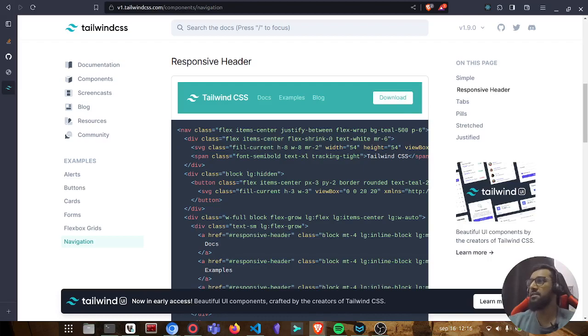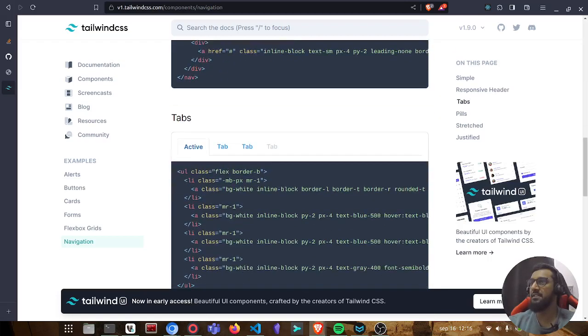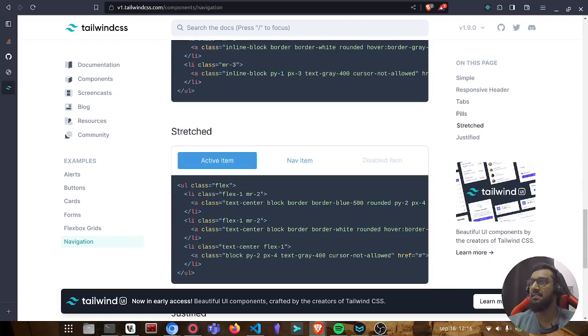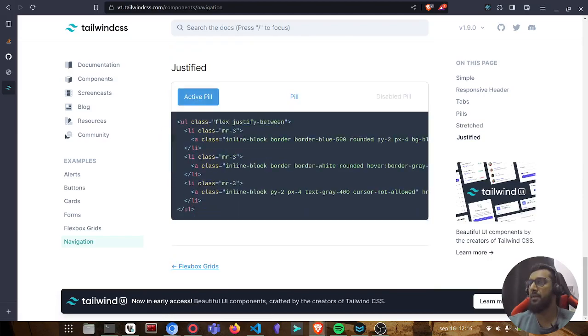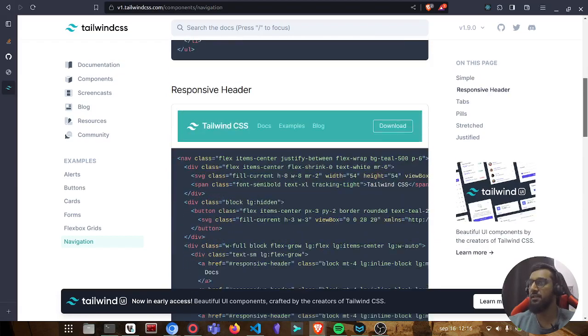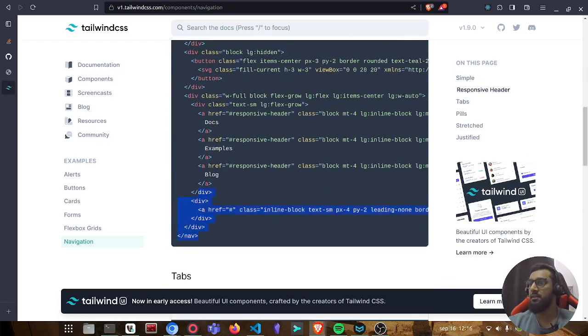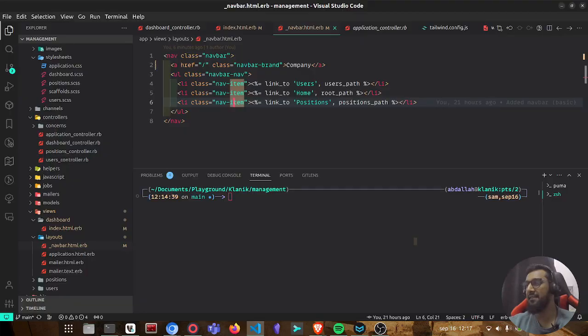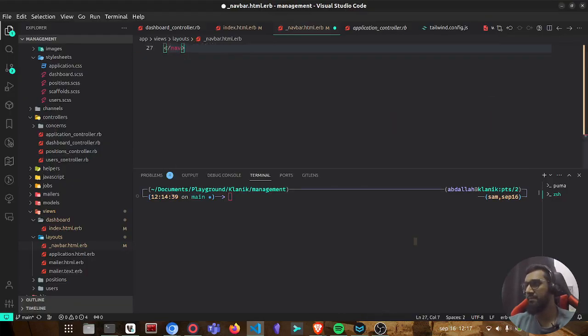This one looks quite interesting. Responsive tabs as well, active builds, stretch. Okay, justified. Yeah. So for me, I think the second one is good enough. It's a lot of code. Doesn't matter. Okay, let's come here and just basically paste it.